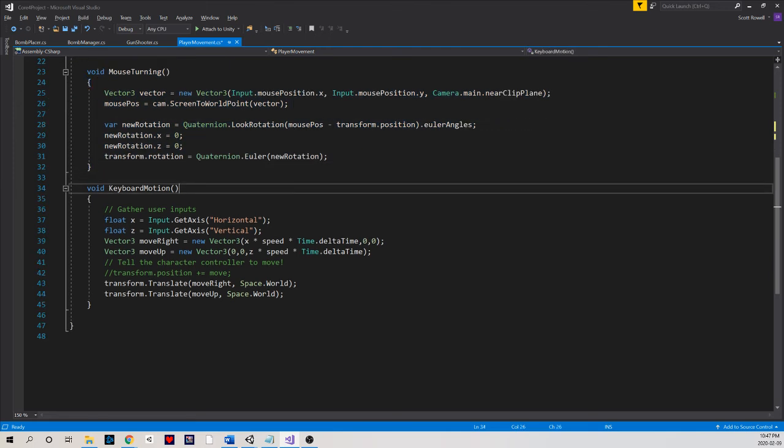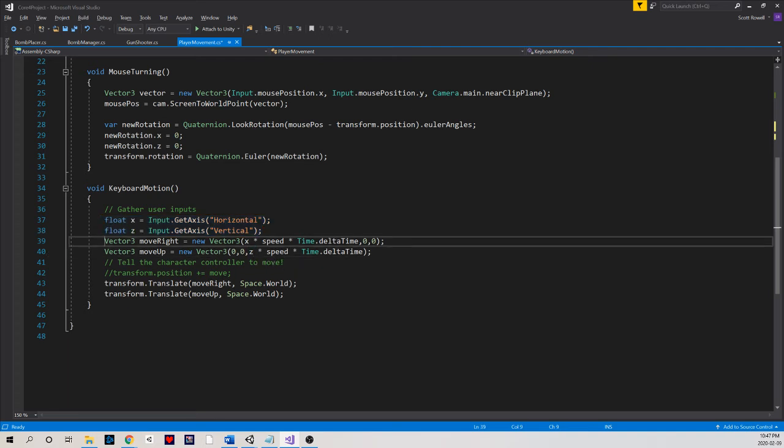For now, let's move on to keyboard, where we had this universal world style movement. Like normal, I gather my inputs, and what I'm going to be doing is determining a right and up moving vector. I'm splitting these up. So this is like the horizontal, and this is the vertical vector. And with this, I'm making a new Vector3 based off of the actual input times speed times Time.deltaTime with 0, 0 afterwards.